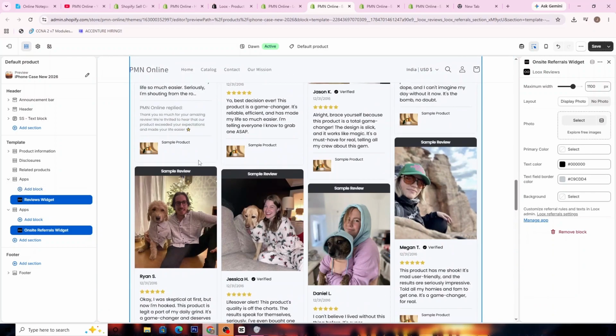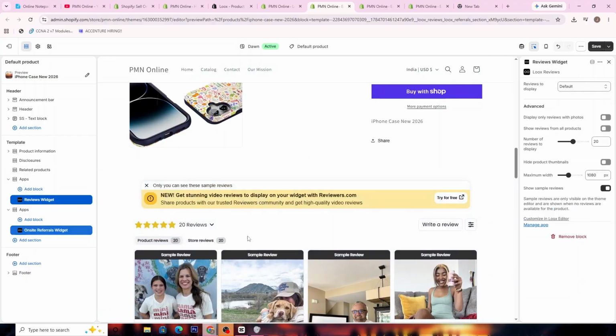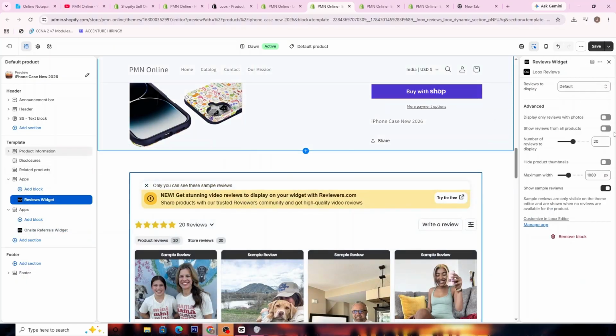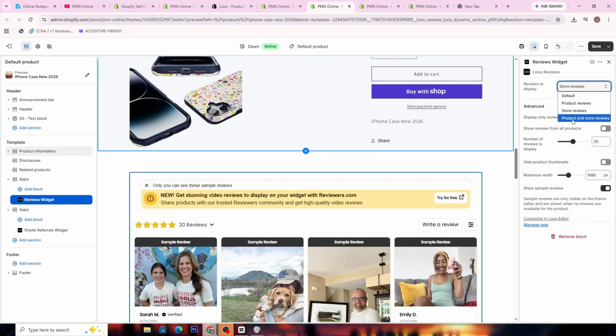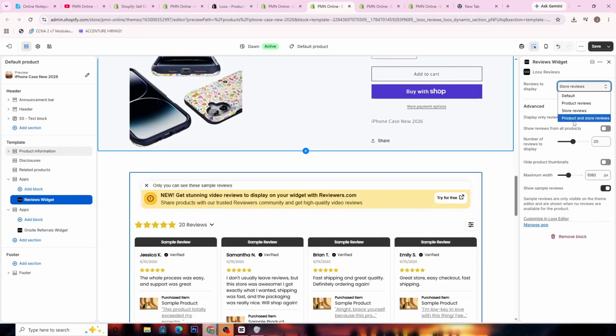Looks allows you to adjust the alignment of the widget, choose whether to show all reviews, and decide if a floating product review widget should open upon clicking. These settings help tailor the review experience to your store's unique style. Importing reviews is another critical feature of Looks.